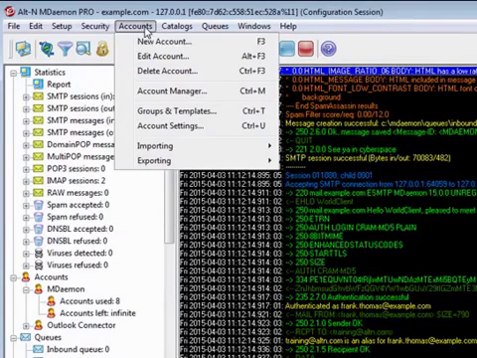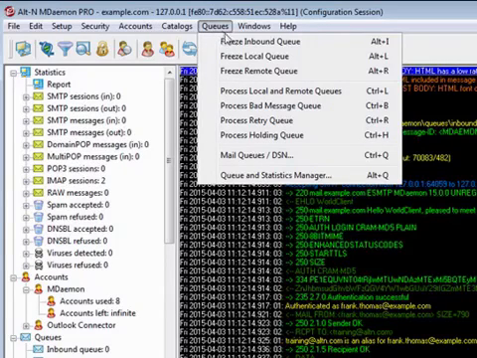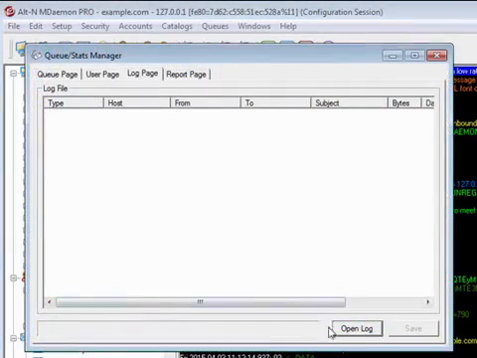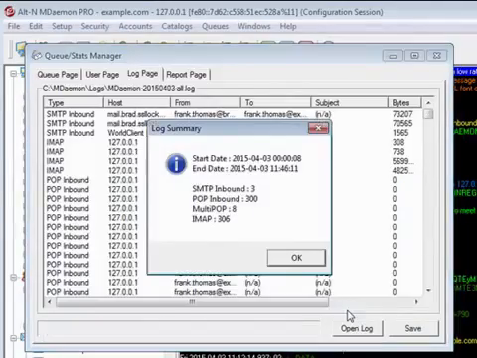Select the Accounts menu to manage your MDaemon accounts, including groups, quotas, aliases, autoresponders, and templates. And with catalogs, users have the ability to request files across the network and have them encoded and mailed back to them. The Queues menu allows you to freeze and unfreeze the various mail queues, as well as process them and view their contents. Queues and Statistics Manager is a useful tool that provides quick access to your mail queues and user mailboxes, as well as MDaemon's logs and reports.